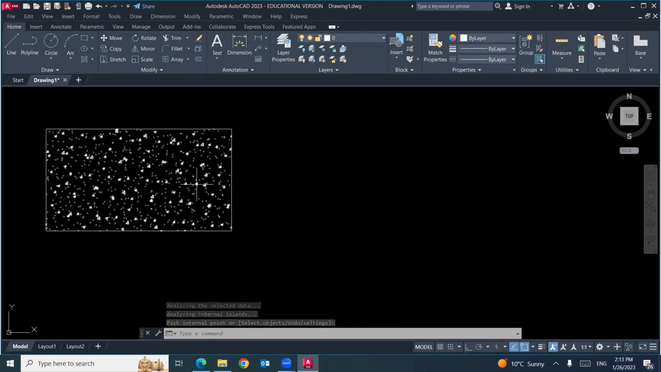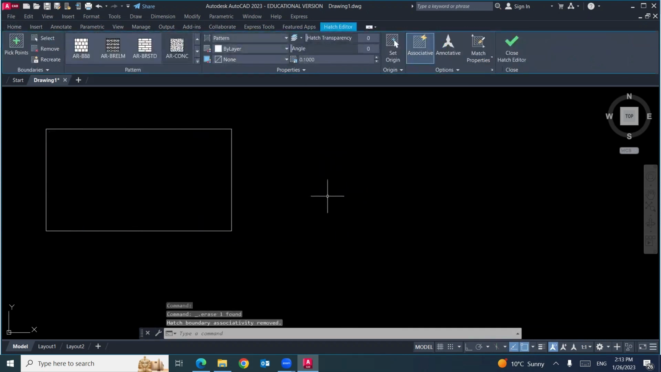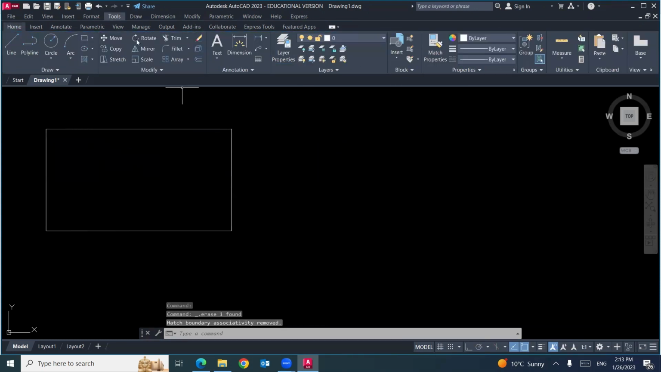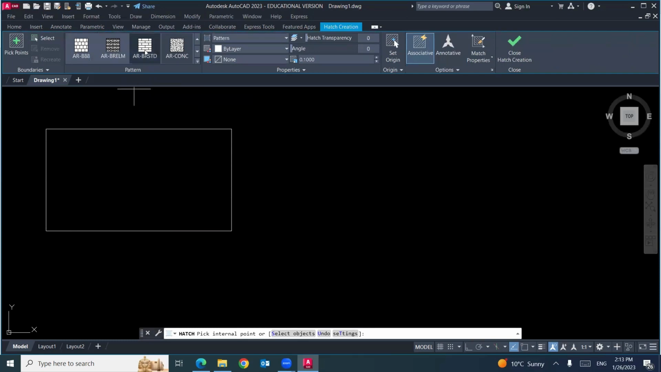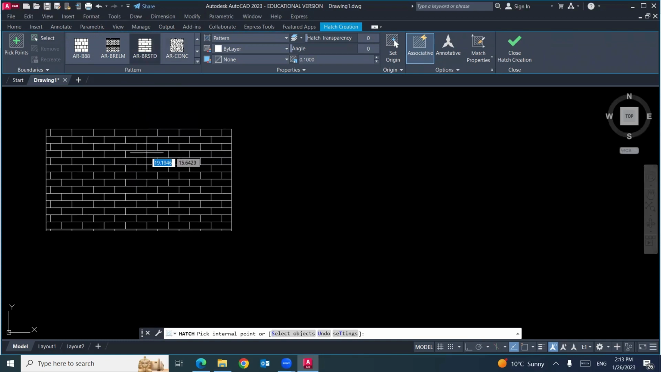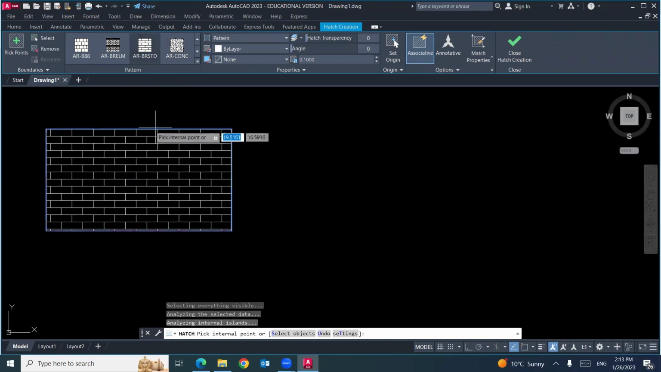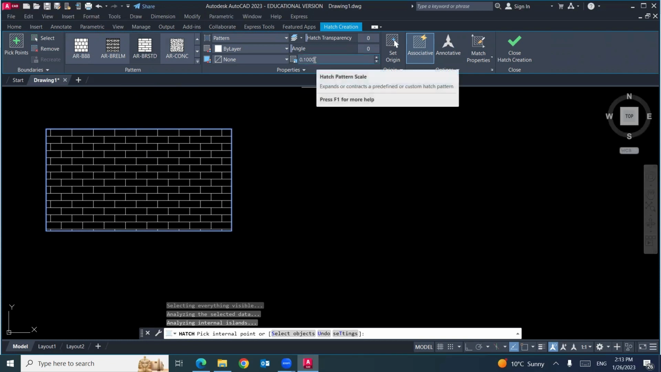One more time. If you select your hatch, you can delete it. Draw, Hatch. I will select the pattern, for example, this one, big. And then click inside this rectangle. Click. If you agree, push Enter from your keyboard, you are done. If you don't agree, you can change the scale to make it smaller or bigger.